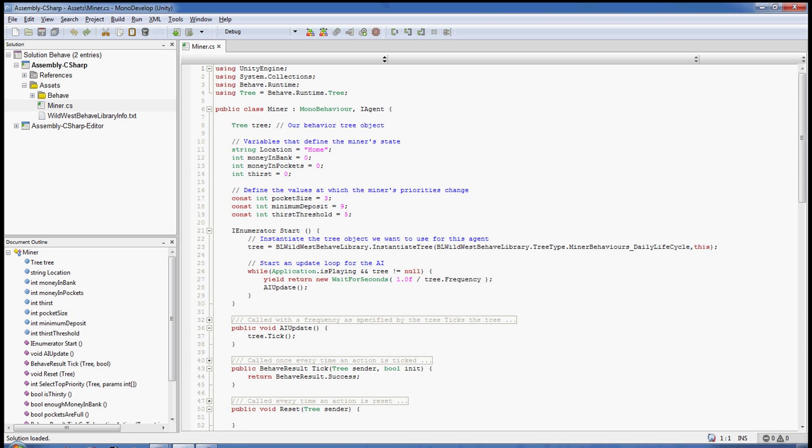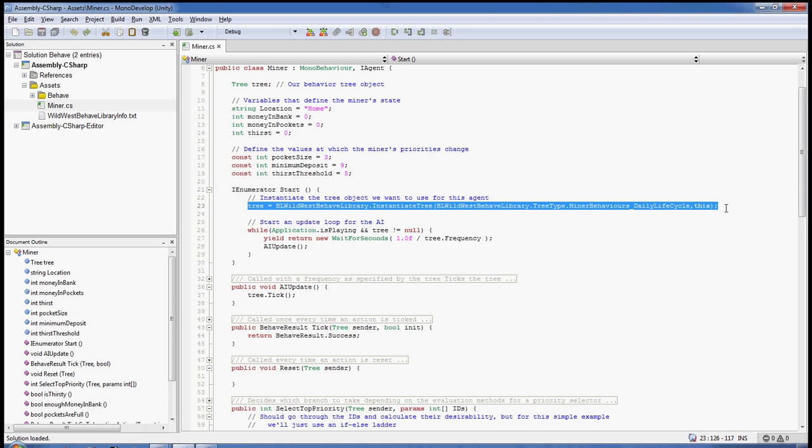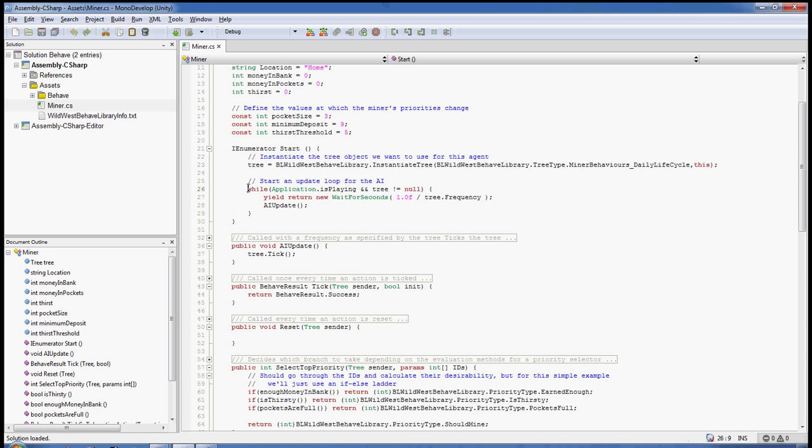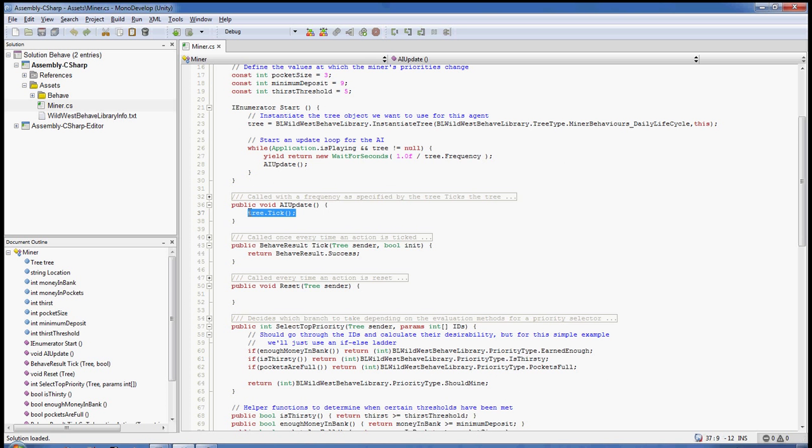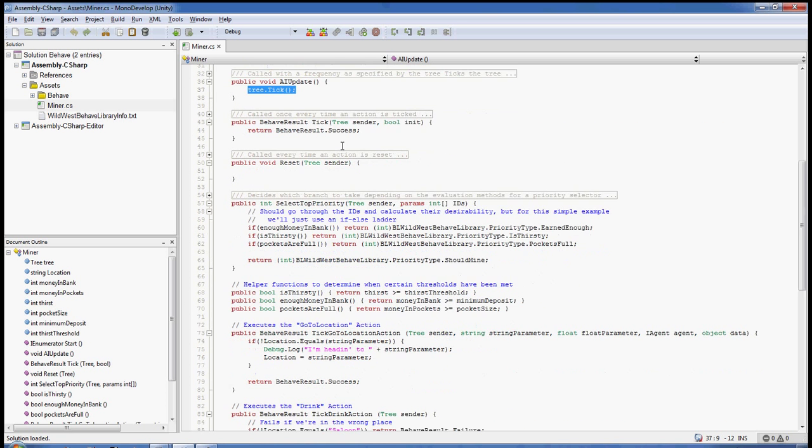So here's the agent, the minor agent that we've defined here. It inherits from iAgent, and it needs to keep track of its tree. It needs to initialize its tree, and then it does what amounts to calling this tree.tick function every couple of frames. So you get to define how often it's called. The Behave runtime library isn't defining it for you. You define how often you want to call it. But if you're calling it at regular intervals, then it'll work its magic.